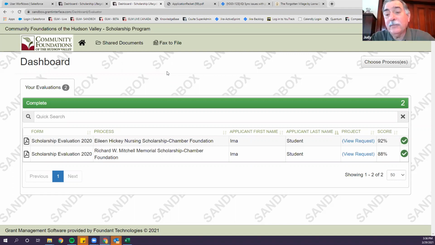Hi, this is Bob, in spite of the fact that it says Judy. I have a procedural question I meant to ask a while ago. When the bar turns green to say it's complete, is that irrevocable? Or can I go back and change it?